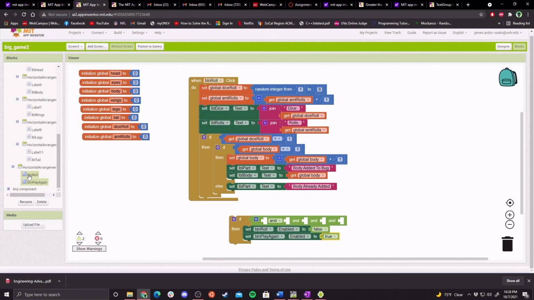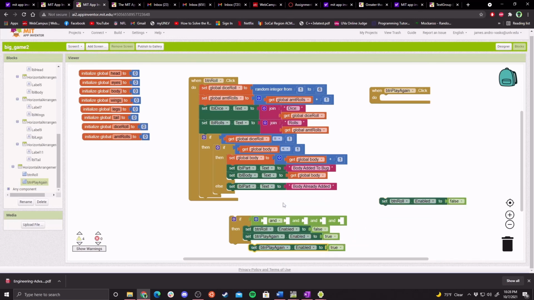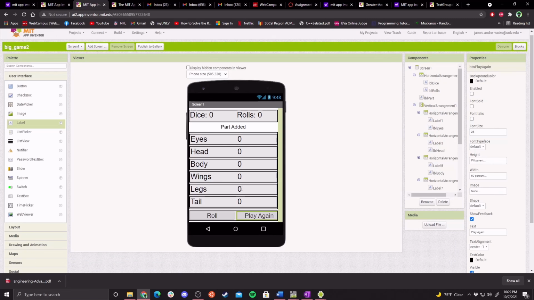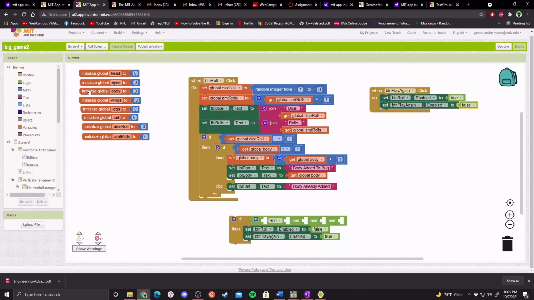And of course we have to make a play again on click. We're going to have an event for this. So if this button is clicked, the first thing I'm going to do inside of this is duplicate these two. The first thing that the play again button will do is set the roll button back to true. It will enable that button, and it's going to disable the play again button. And then we're going to have to set each label to be 0. And every variable we're going to have to assign to be 0.